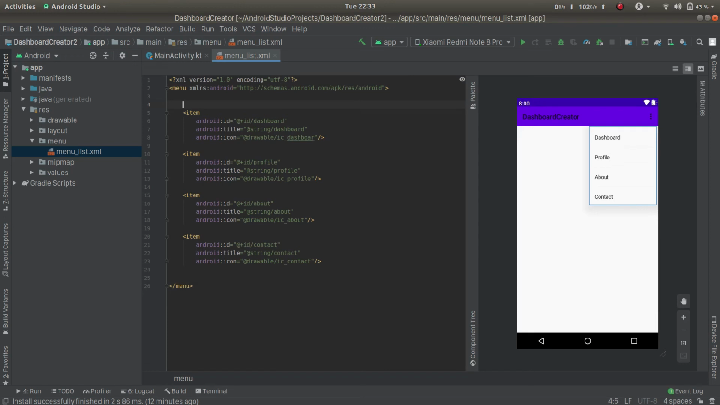Now in the XML file we are going to create a group tag, and in that tag we are going to add the checkableBehavior, and in that checkableBehavior we are going to add single, because we don't want all the items to be checked. After this we will close the group tag below the items which we have created.